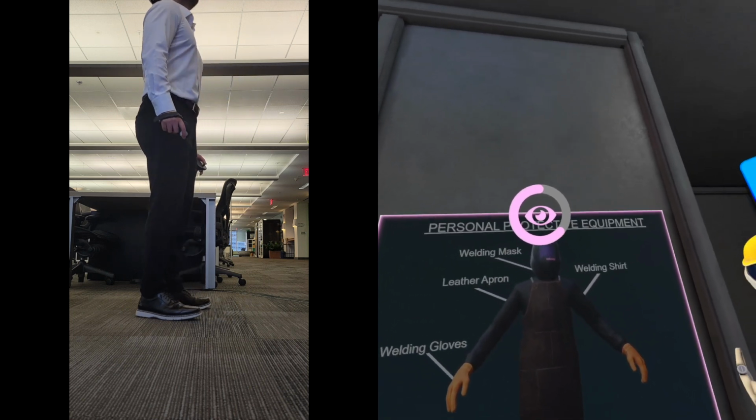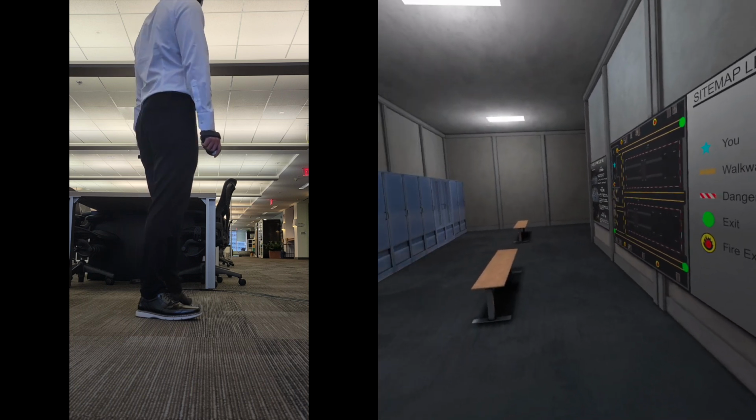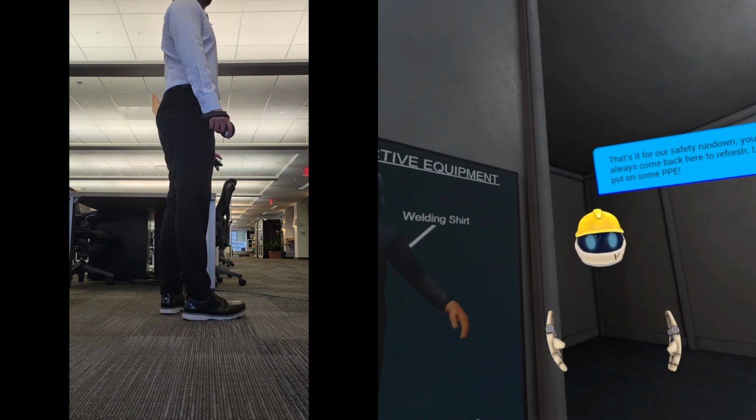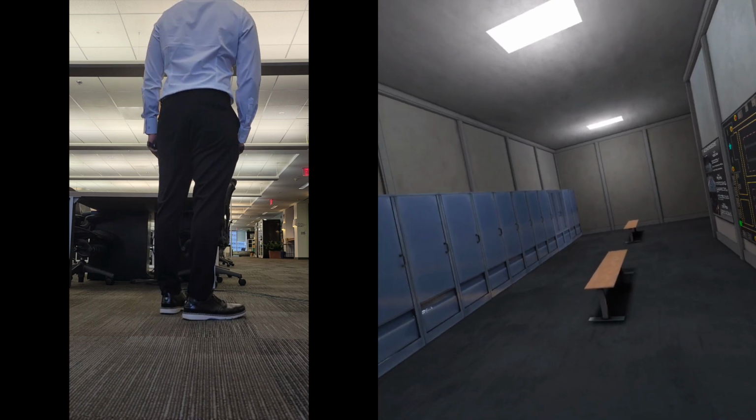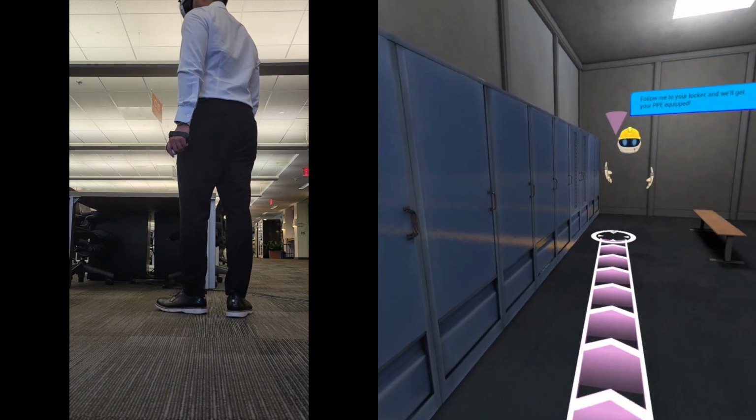Remember the proper PPE. We'll be going to our assigned locker next in order to get suited up. That's it for our safety rundown. You can always come back here to refresh. Let's put on some PPE. Follow me to your locker, and we'll get your PPE equipped.